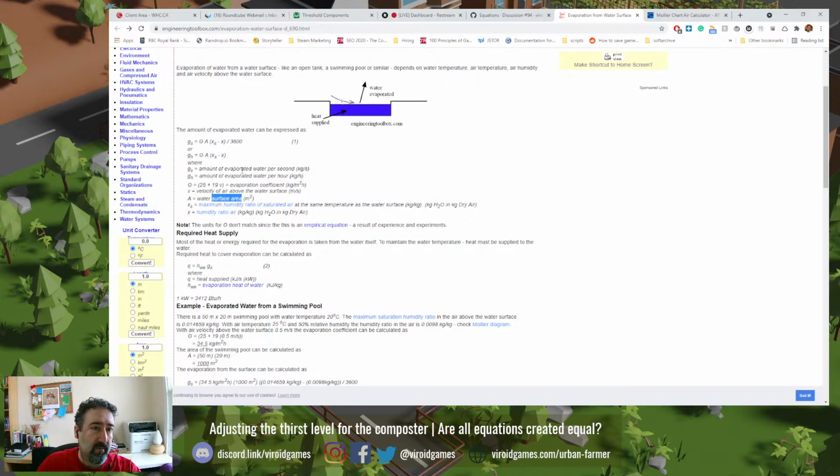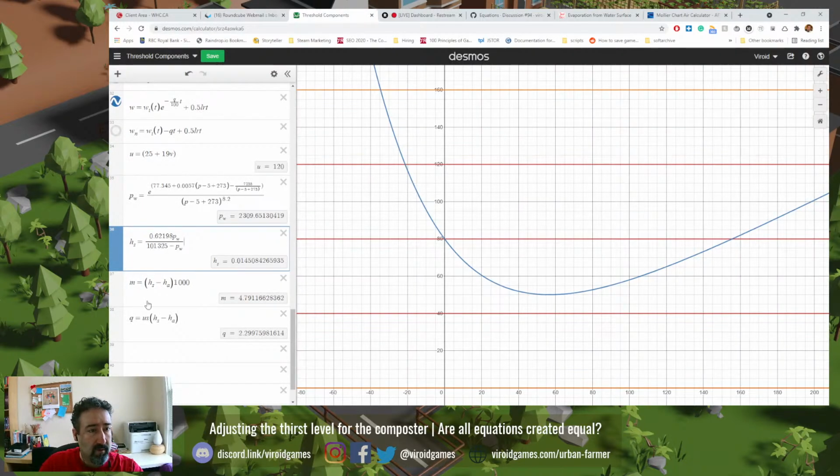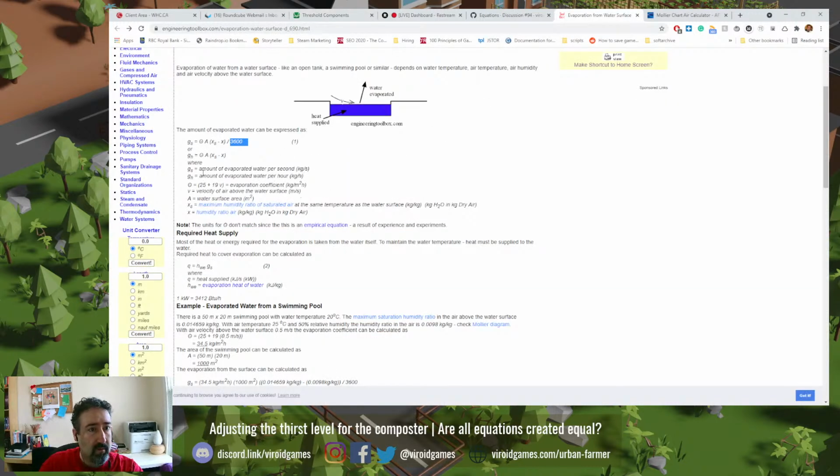We actually have water evaporated per second, so we just have to divide this by the 3600 conversion. The amount of evaporated water per hour is our equation. This part here is Q. All this is actually the hourly rate. Okay, cool.